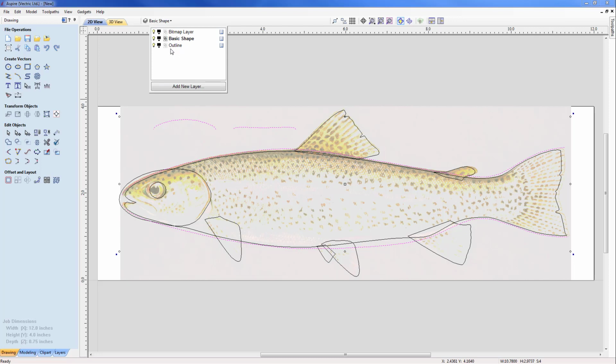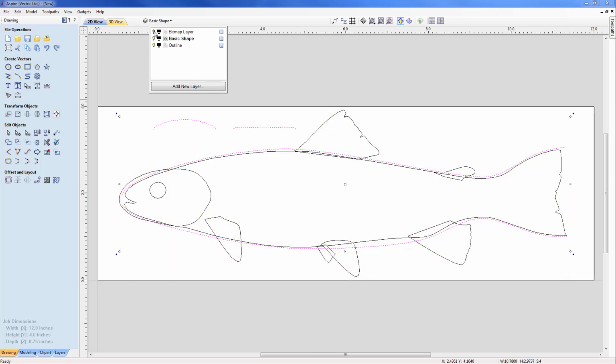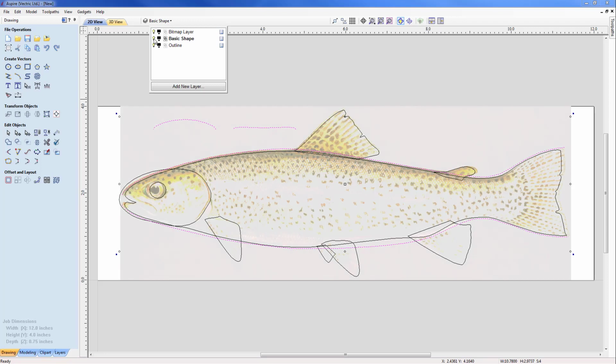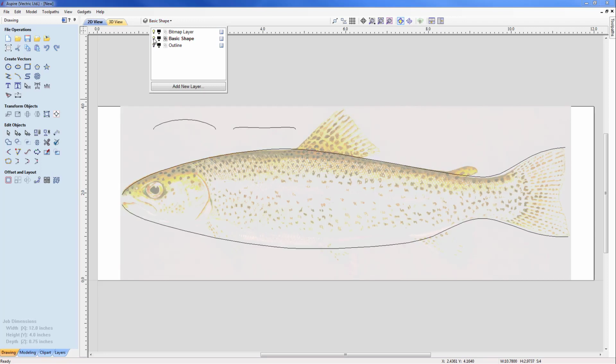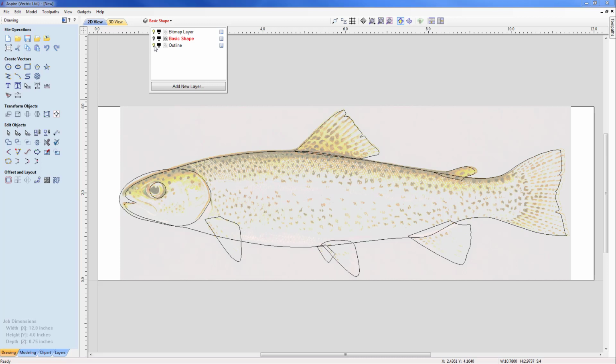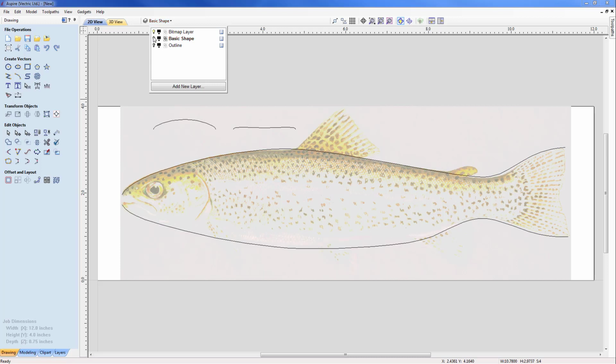So just to double check, we can of course switch the bitmap off, we can switch the basic shape off or back on, and we've got our outline. Okay, so those are the different forms, and we're going to start by taking a look at the basic shape. With this, we have 2 contours that represent the main drive rails for our 2 rail sweep surface, and we've got some cross sections.